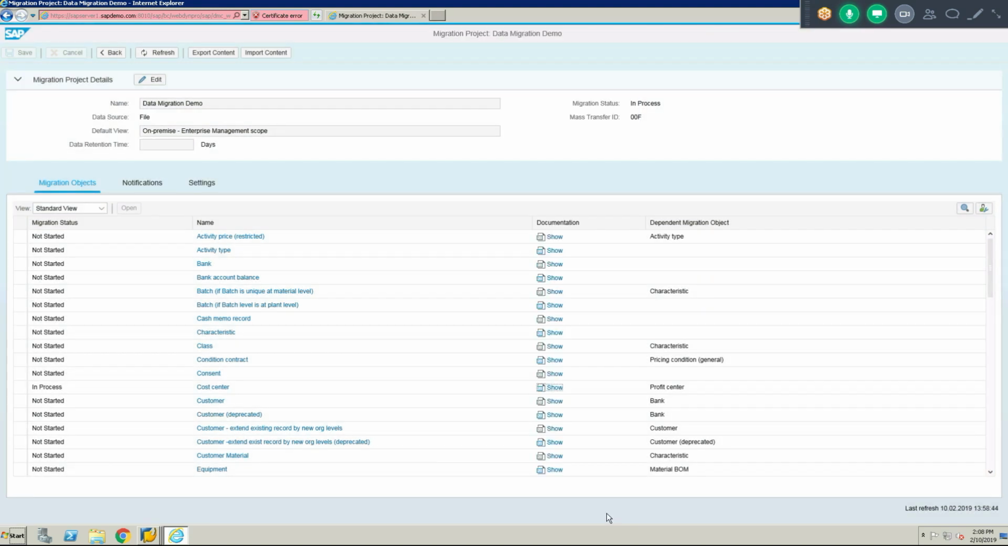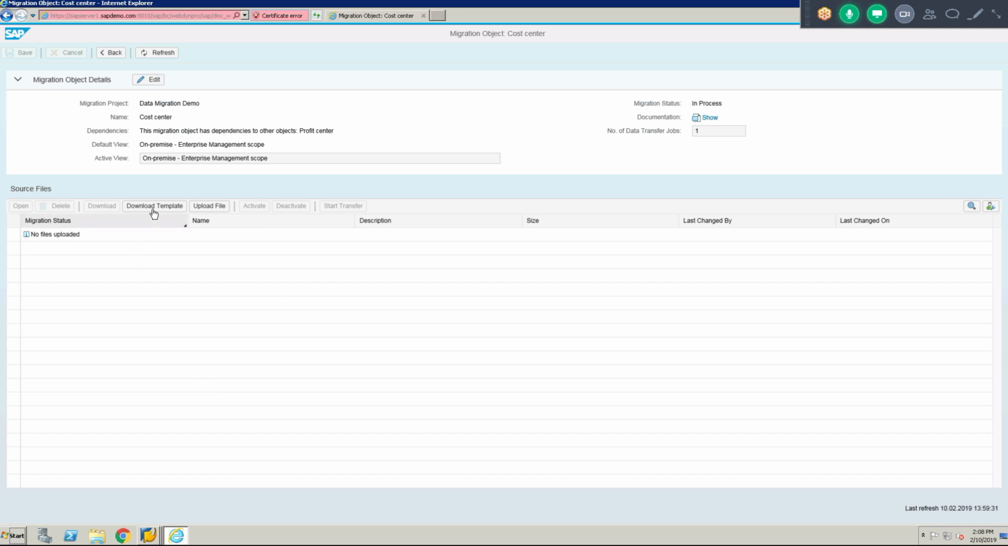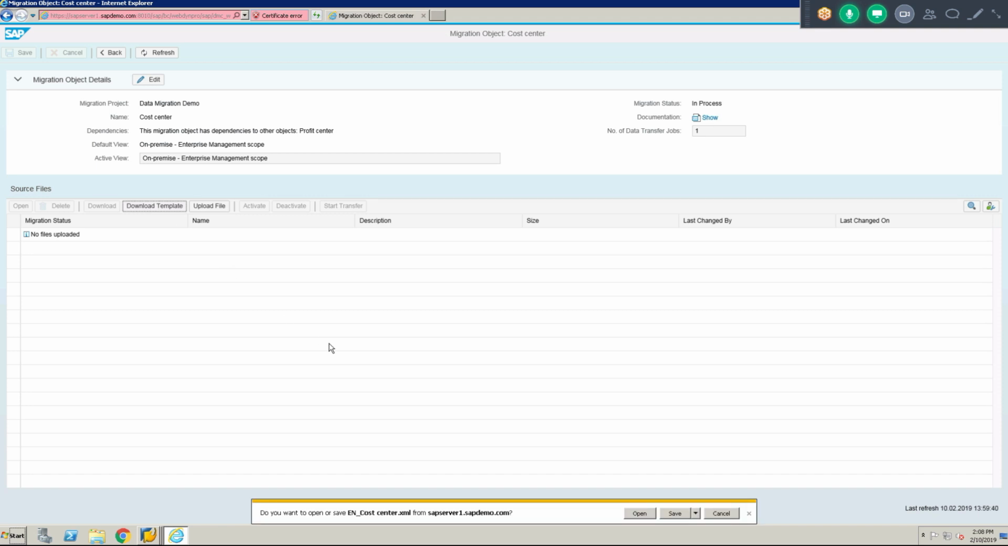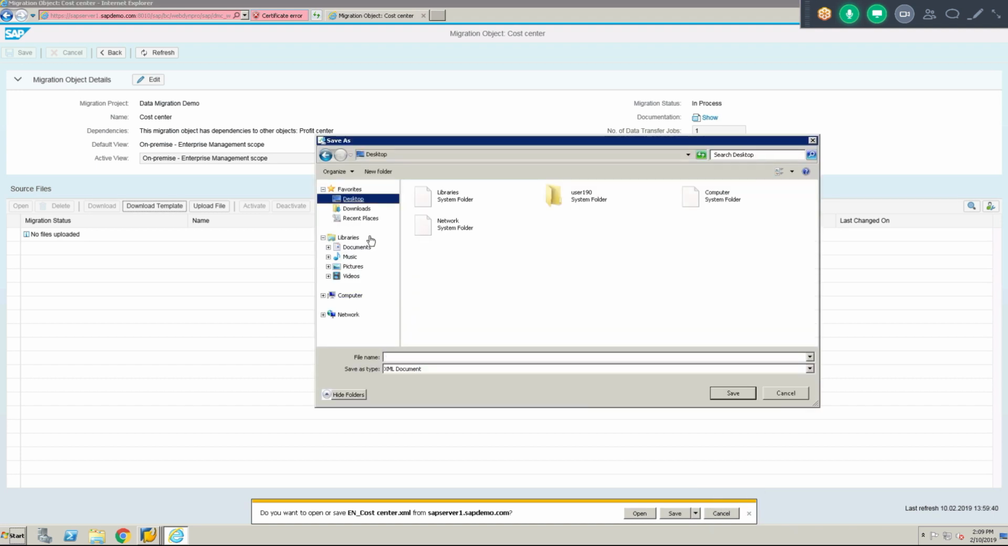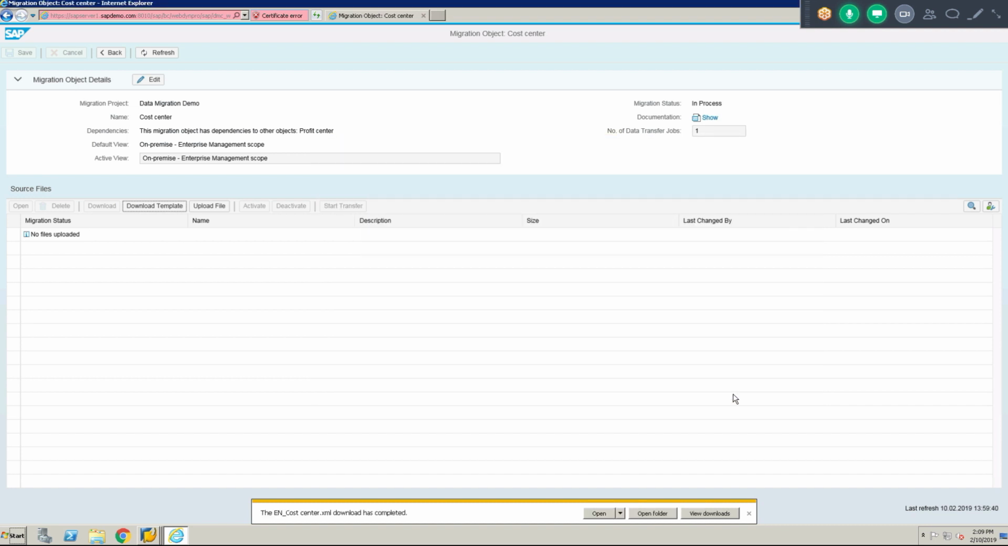So let's go back to the cost center and first click on download template. Do you want to open or save the cost center XML? It will get downloaded in the form of XML. Let's save it on the desktop. Save as. Save. The download has been completed.